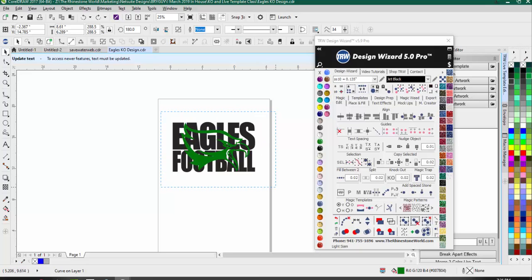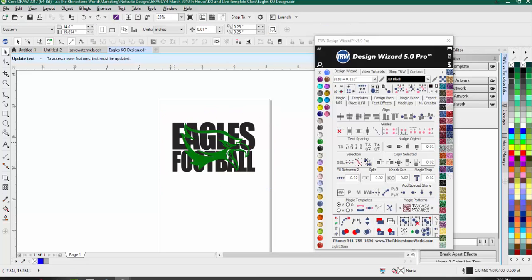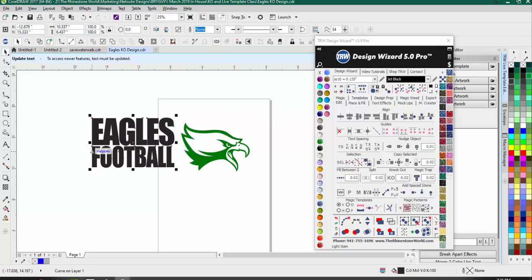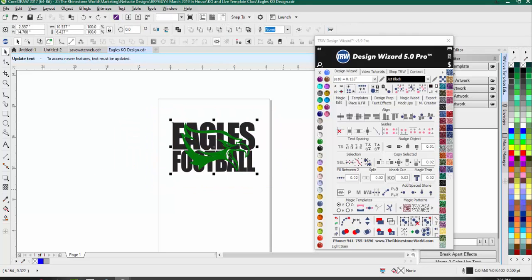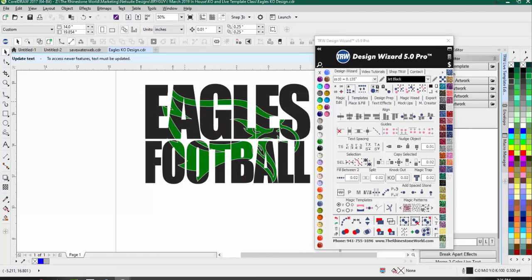So if you're getting something weird, my text behind is welded. So again, it's just one object, and then my eagles is another. So I'm going to highlight, left click knockout, and then anywhere my eagle was touching the text, it's going to give us what we call a knockout.